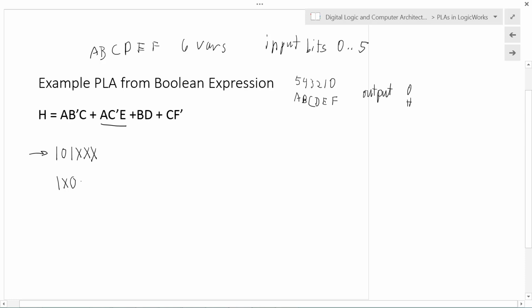D and F are both don't cares. So A is 1, B is a don't care, C is 0, D is a don't care, E is not inverted so we place a 1, and F is a don't care because we don't see it. So this is the code for A C prime E.